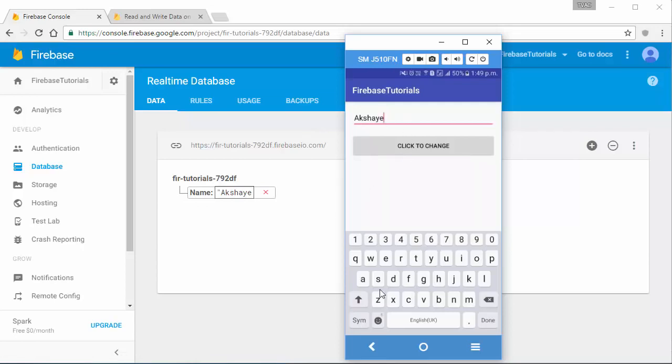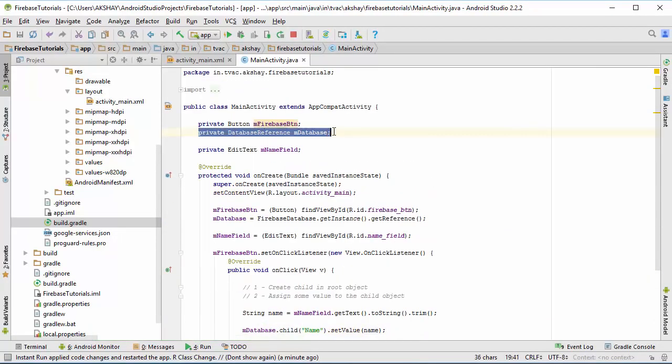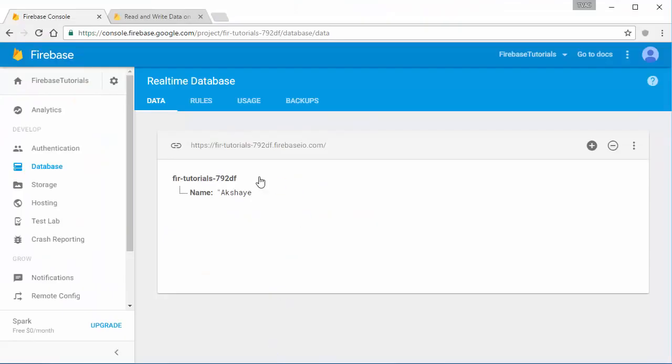You can explore it a bit. In the next part, instead of just working, I'll explain to you guys a bit about the Firebase get instance, get reference, or maybe about the link. So we'll see that in the next part.